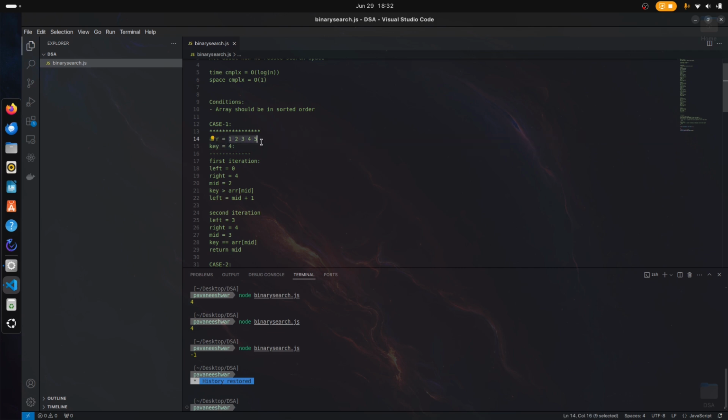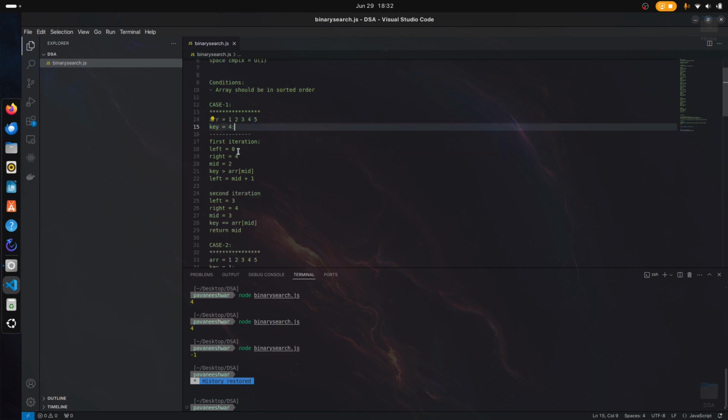The array is 1 2 3 4 5 and the key is 4. Binary search is all about how we reduce the search space. In the first iteration, we place 2 pointers, a left pointer and a right pointer. Left points to our first index and right points to our last index. Now we calculate the mid index, which is (left plus right) by 2, that is 2.